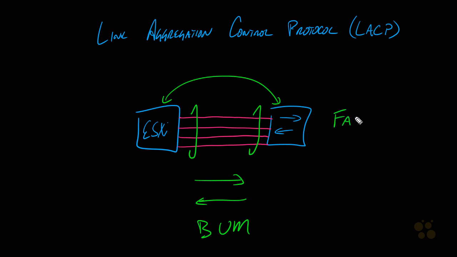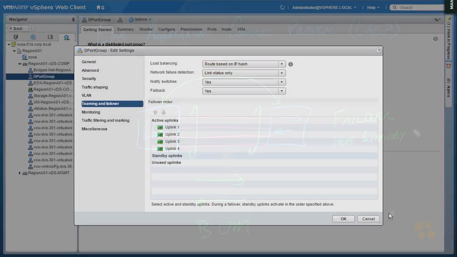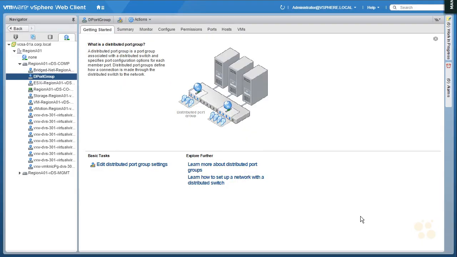This will also improve the response time in failover situations and even allow for things like a hot standby solution where redundant ports can kick into play if one of the normal ports expires. Let me cancel out of this configuration and show you where we go to configure that.